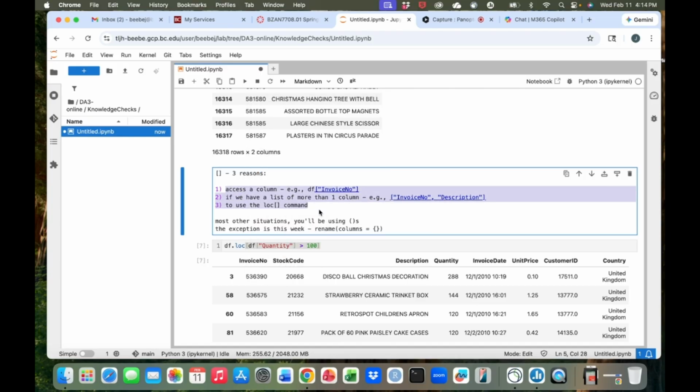Brackets are for these three purposes. Other than that, for the most part, except rename, we're going to be using parentheses. Okay. So there you go. Hopefully that helps explain a little bit more. I know that it's tricky. You just got to keep practicing it, and with time, it'll become a little bit more second nature.